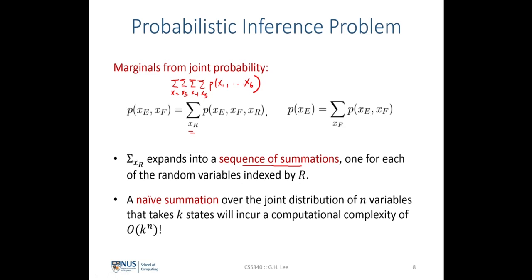A naive summation of the joint probability distribution over n variables that take k states each will incur a computational complexity of O(k to the power of n) steps, and this is intractable when k and n are both very large. We can see that similarly, to compute the marginal probability over xe in our previous example, this would involve the marginalization over x1 all the way to x5 over the joint probability distribution of x1 to x6. A naive summation of this means that we would have to go through all the entries in the joint probability table for every summation sign that we operate on.